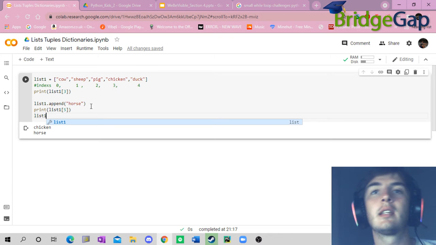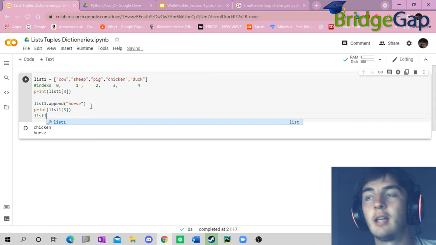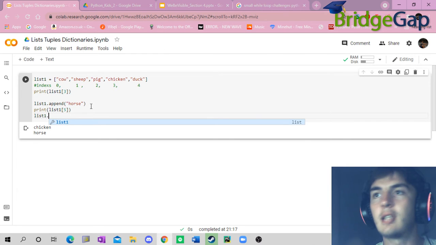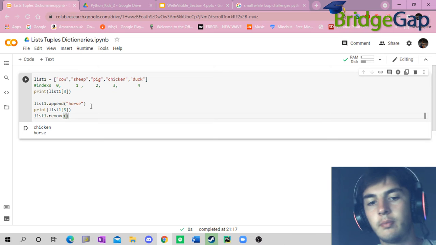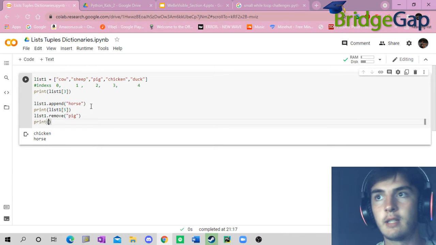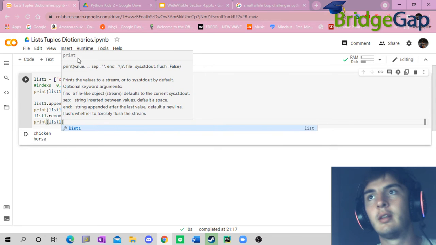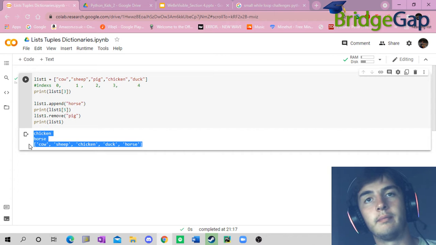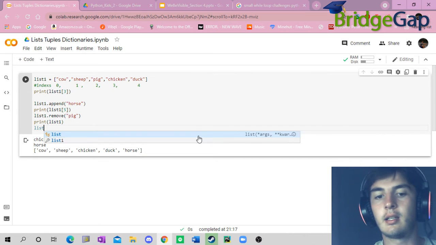Okay. Now, just as we can add things, we can also remove things. Now we can remove things in 2 different ways. Okay. So the first way we can do it is by the value. So if we know the name of it, so let's say, oh, I just want to remove the pig. I don't want the pig anymore. Okay, and now let's print out the entire list for us to have a look at, like so, and run it. The pig is gone.